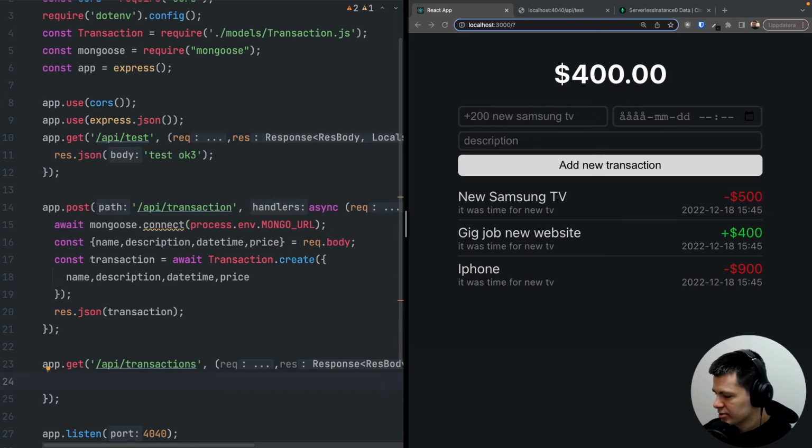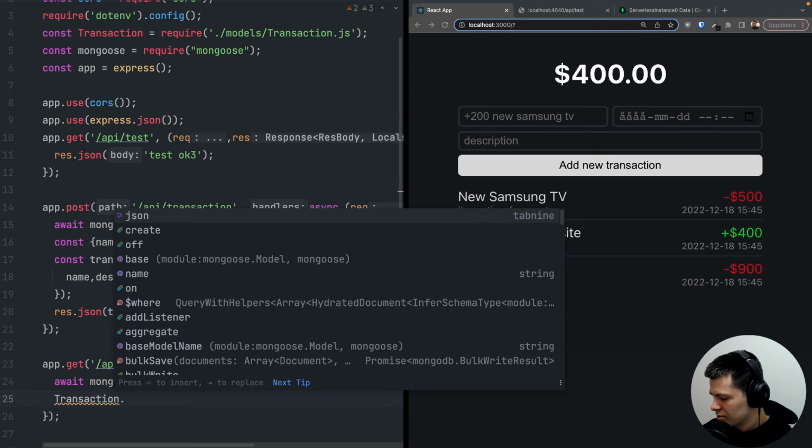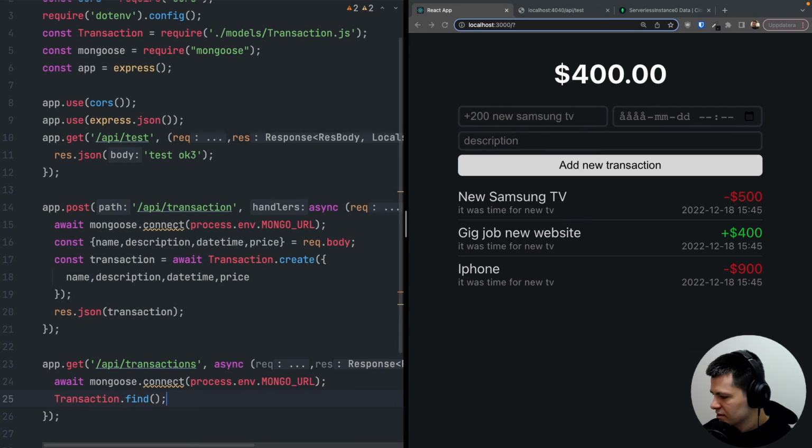And here, what do we want to do? First we want to connect to the database, and we need to make this one async here. Then we want to use our transaction model and grab everything. So let's do transaction, and we just want to find everything. No specification here. We don't need to specify what we want to find. We just want to grab all of those.